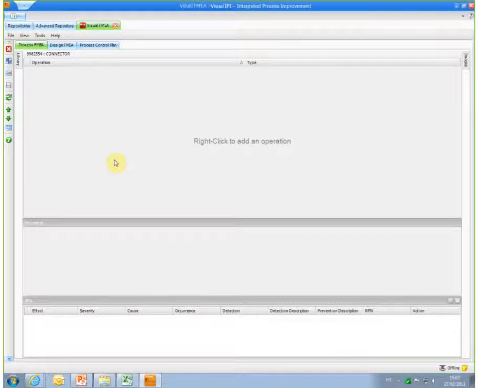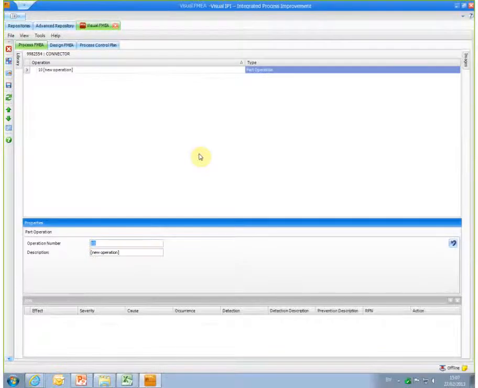You will see as I start to use it that the relationship becomes quite apparent, and you can then understand the linkages between everything that we do. So let's take a look at this. Right click to add an operation. If I right click, I then have a menu that says add operation.